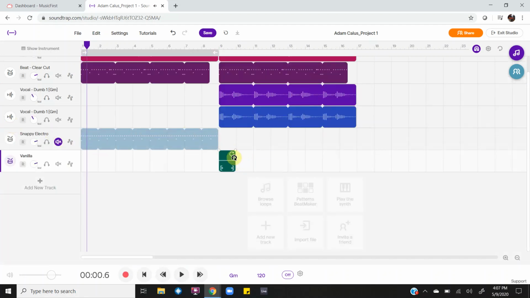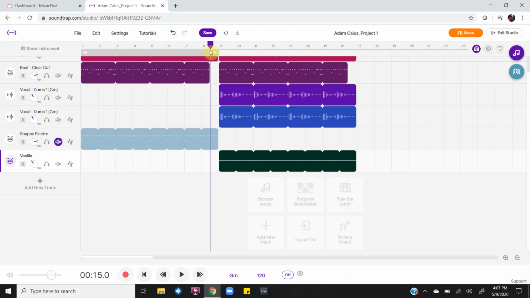Now what I can do is loop this, and I'm going to lower the volume on it a little bit too because it's a little bit loud. I just want to add some fresh hi-hats in there to give it a little bit of a lift when it goes into this next section. So let's hear it.